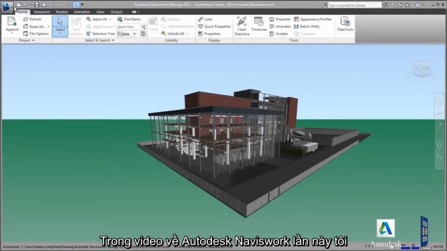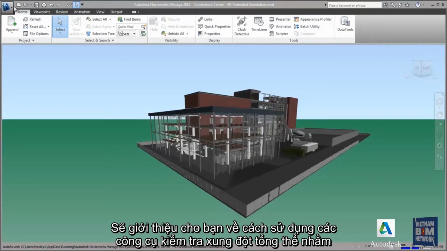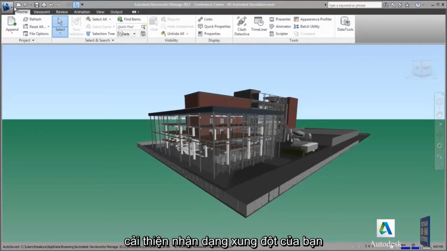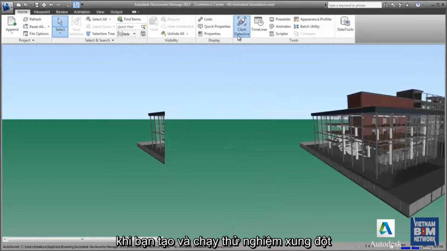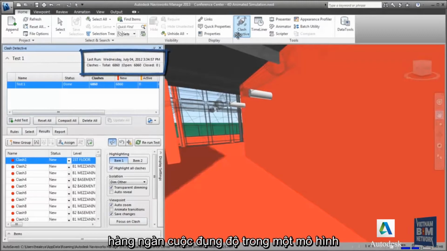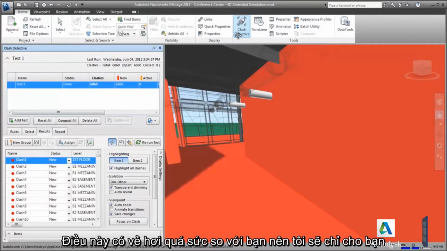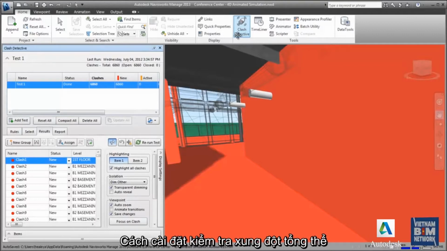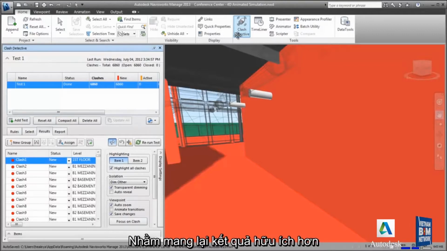In this Autodesk Navisworks video, I'm going to show you how using multiple clash tests can improve your clash identification. When you create and run a clash test, you may find that there are hundreds or even thousands of clashes in a model. This can be a bit overwhelming, so I'll show you how to set up multiple clash tests to provide more meaningful results.